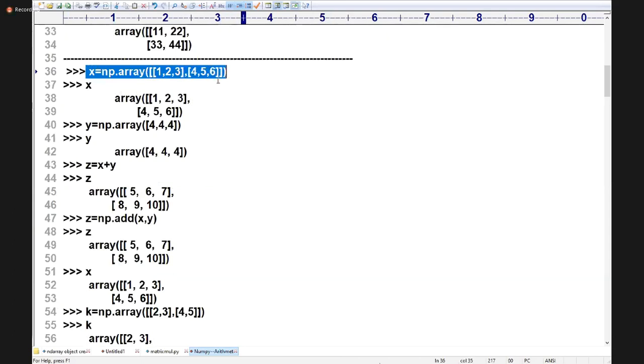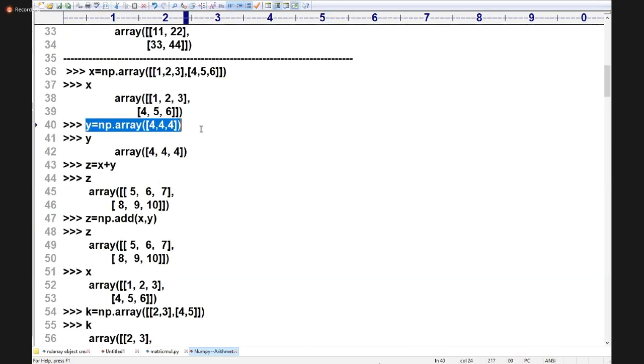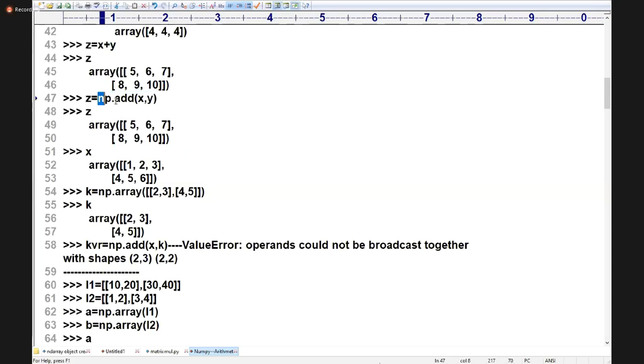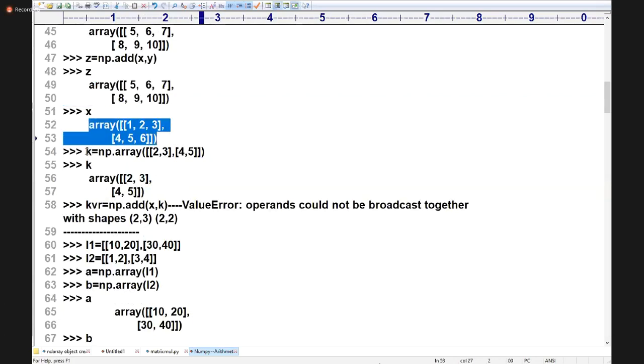So X is one matrix like this, and Y is this matrix. X plus Y, and these elements come. Each element of X is added with Y: 1 plus 4 is 5, 2 plus 4 is 6, and 3 plus 4 is 7, 4 plus 4, and so on. You get the result like this. Z is equal to np dot add of this one, so you get this answer. Next, one more thing. Here the order is different. What is the order? What is the dimension, guys? Two dimensions. What is the shape of this matrix?